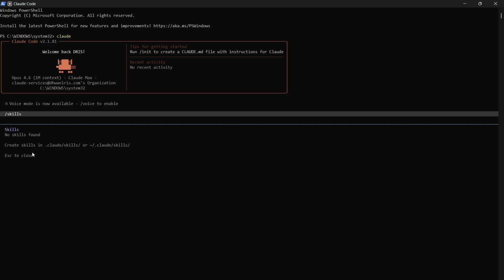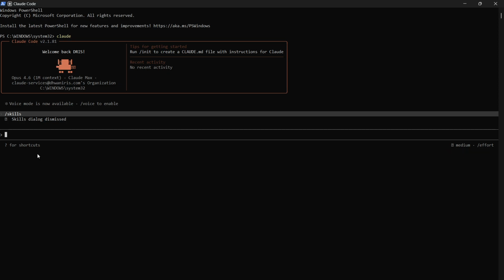But in your case, if you have loaded any skills in your Claude Code, it will list out all of those skills. And then in order to go back, simply click or press the escape button and you will be back to your Claude Code.